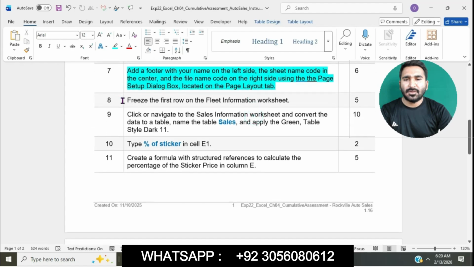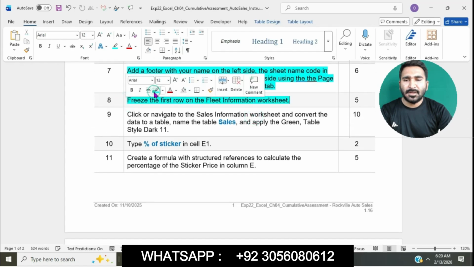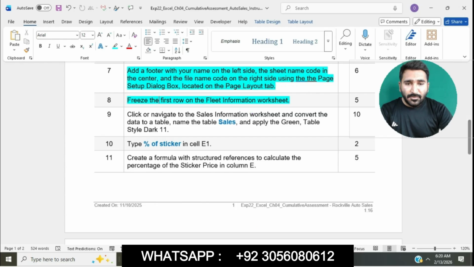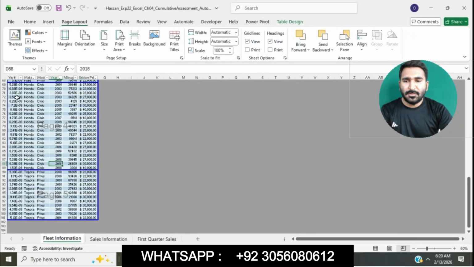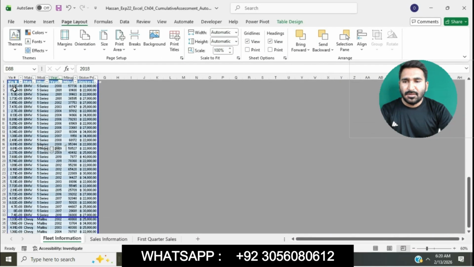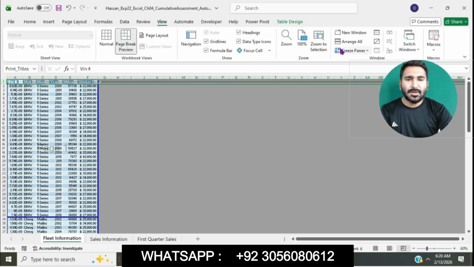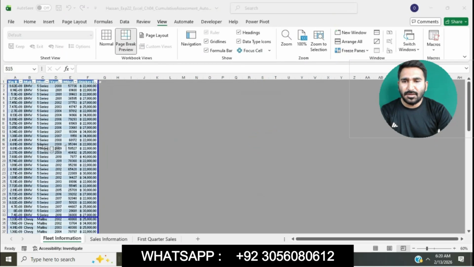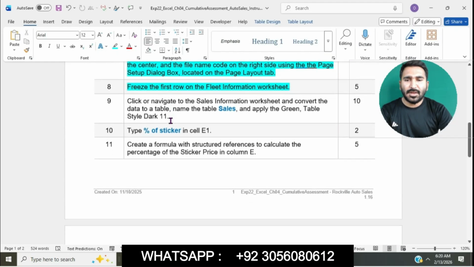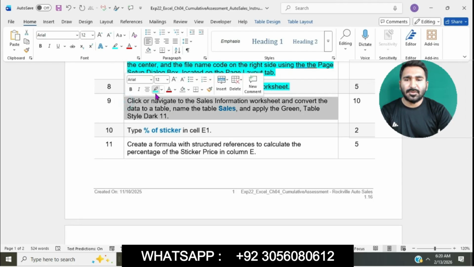Now moving on to question number 8 of this assignment. In question number 8, freeze the first row on the Flat Information worksheet. We will go to the Flat Information worksheet. We will select the first row and go to the View tab in the Window group. Click on the Freeze Panes button, Freeze Top Row button. So the first row will be frozen right now. I have done 8 questions of this assignment so far.